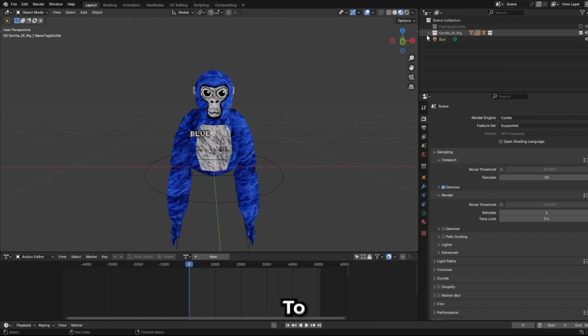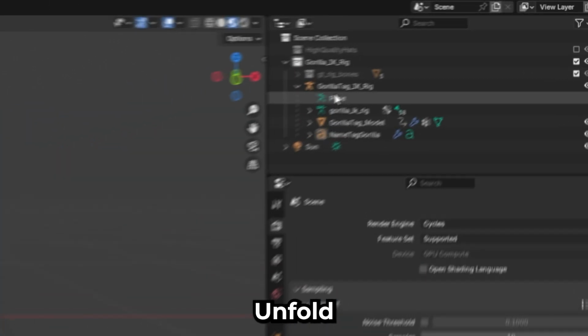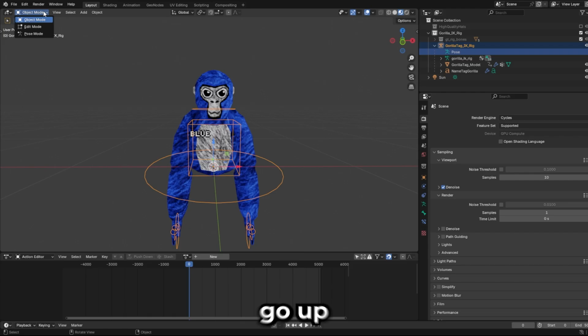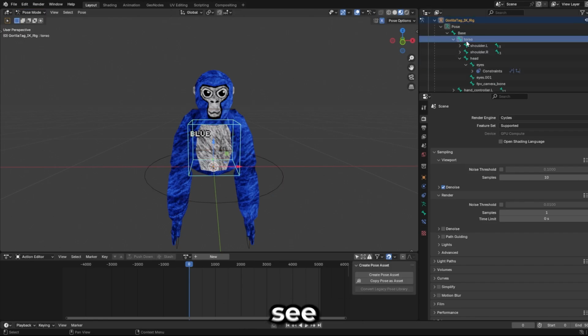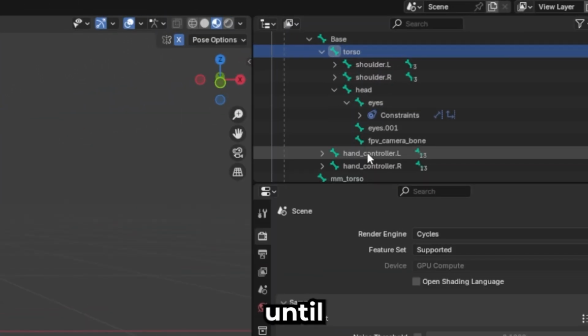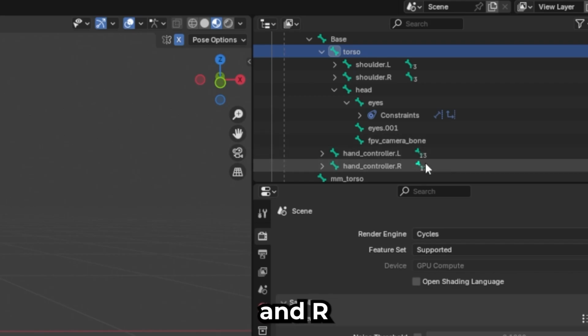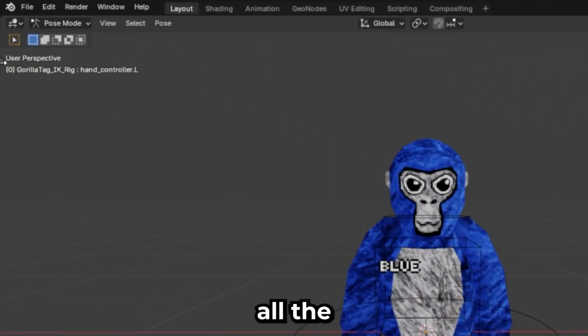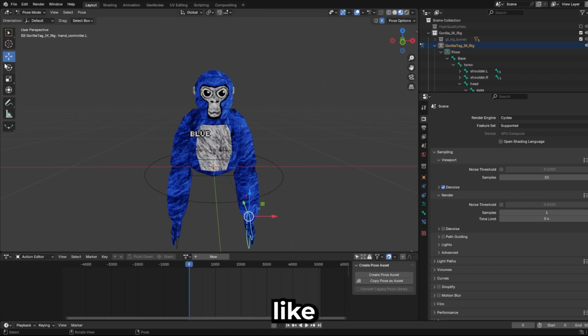Now for posing. To pose, unfold the rig, and select pose. Now go up to this area up here and select pose again. Now once we're in here, you should see a bunch of these. Just scroll down until you see hand controller L and R. These are our hands. And to get all the tools, you can just pop out this right here, and you should have all the tools like move, rotate, and scale. You won't really be using scale though.